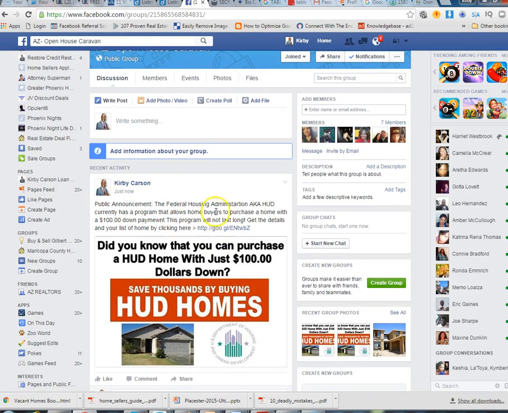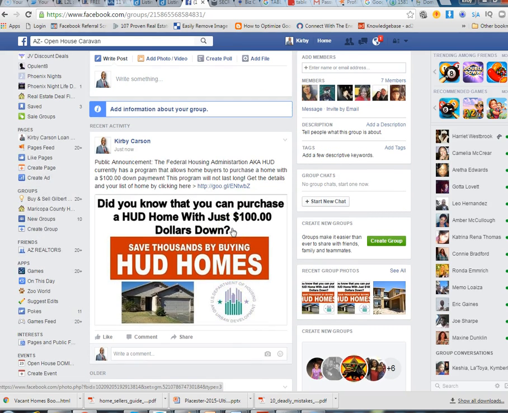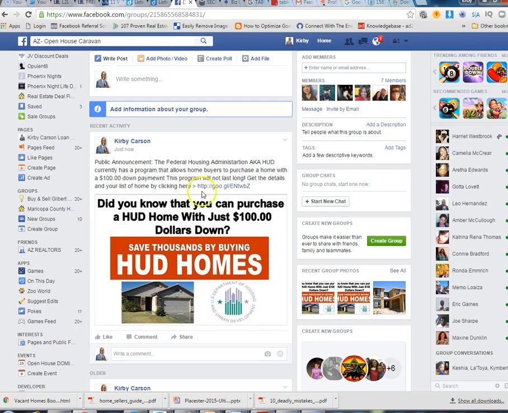Public announcement: the Federal Housing Administration, aka HUD, currently has a... that's the verbiage right there. So it takes just a little time, but you actually can load this up. You can just let this thing run all day. If you got 100 of them, and here's the website, right? Just click on that link. They go straight to the website.